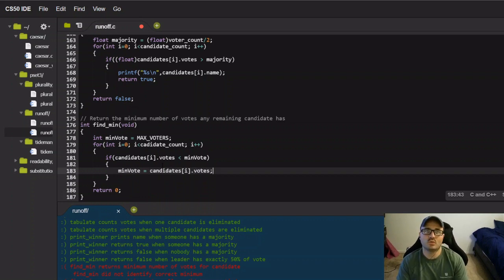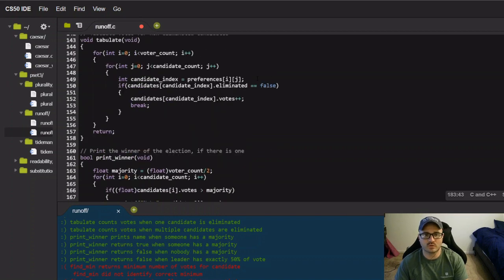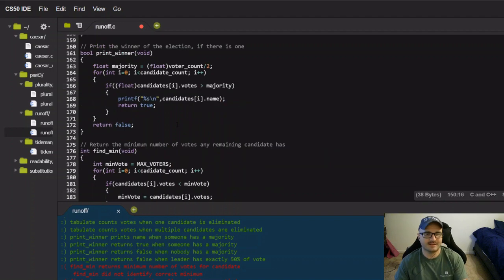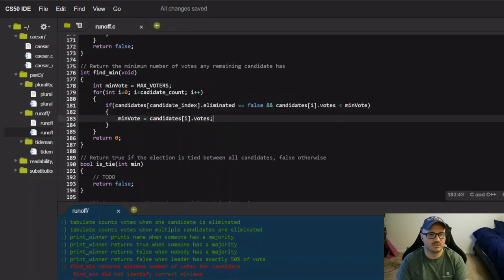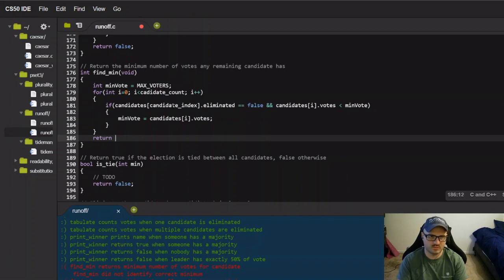And then additionally, we don't want to count the votes of people no longer in the race. So if they're no longer eligible, we don't want to count their votes. So I'm going to copy this from earlier, and I'm actually going to add this before, because logically, if any of them are eliminated, we don't want to count their votes. It doesn't make sense to spend the time counting their votes if they're eliminated. So if eliminated equals false, and candidate votes is less than min vote, we want to count them. Else return zero. I don't think that's true. I think we want to return min vote.